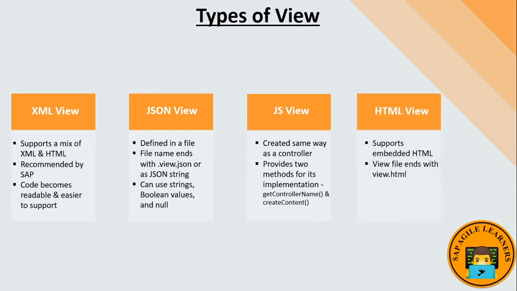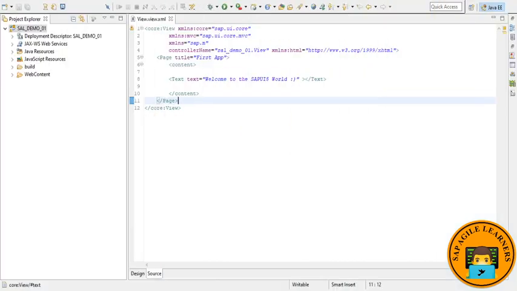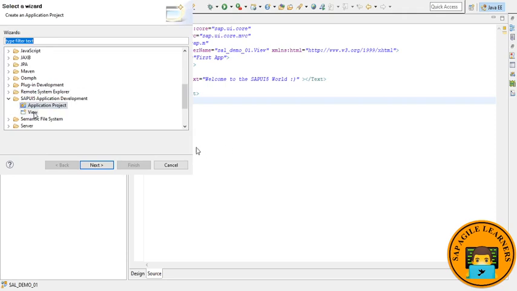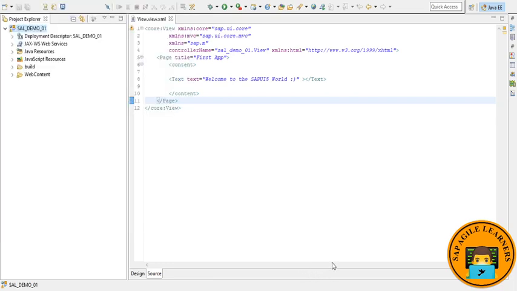Before we discuss it in detail, let me show you where you can see these options. So let's switch to Eclipse. Here, when you go to the project folder, just right click on that, go to new. From there, go to other. This time select a view. Click on Next. Here you will see there are different types of views present for developing your UI. Now let's get back to our slide.